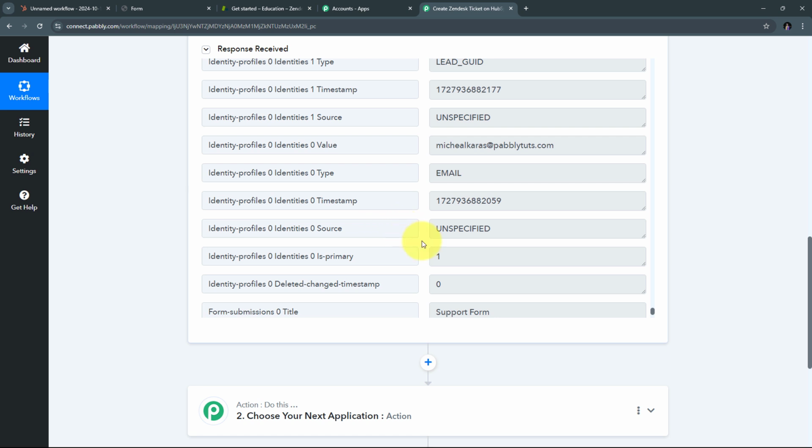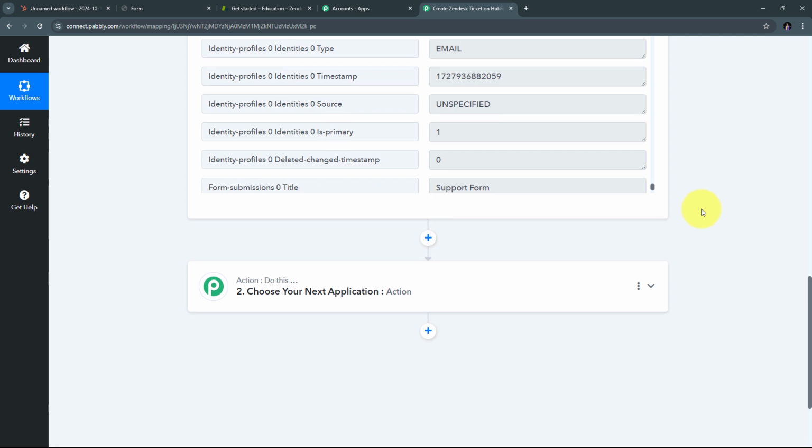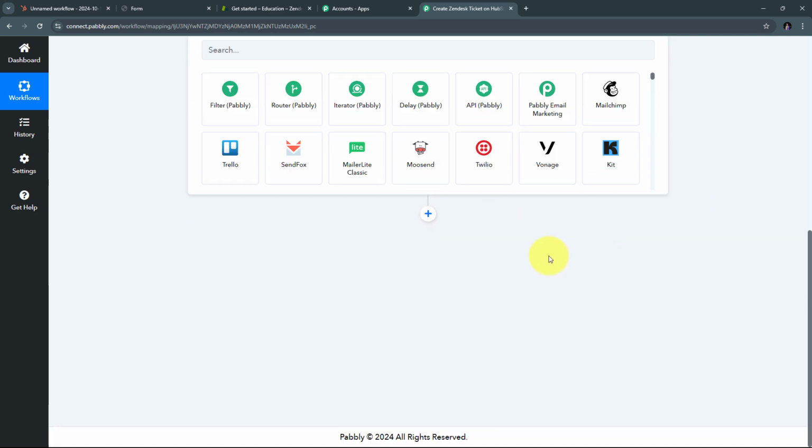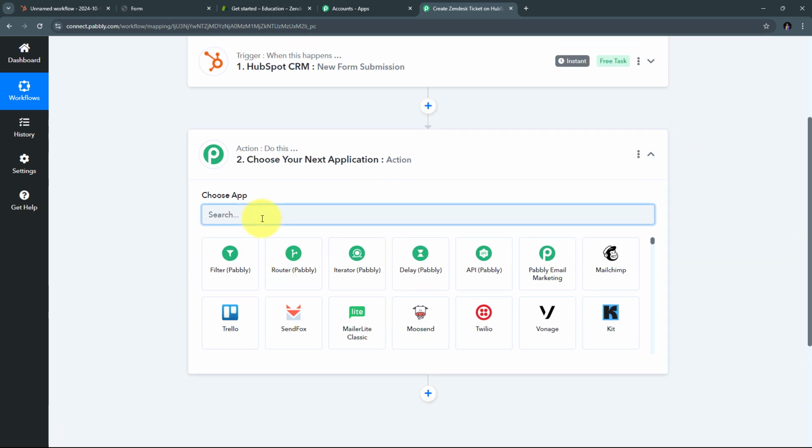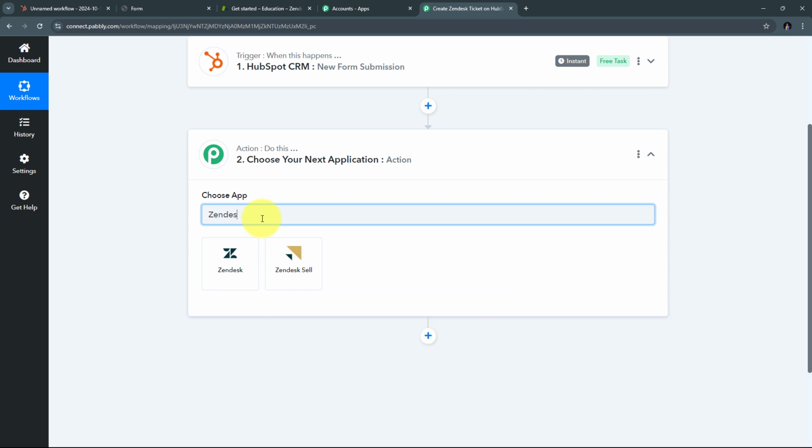Now that I've received all these details from my HubSpot form submission, I want to automatically create a new ticket in Zendesk for the issue received from my form submission. For that, I need to set up my actions tab. Here I need to search for my action application, which is going to be Zendesk. So I'm going to search for that and select Zendesk here.